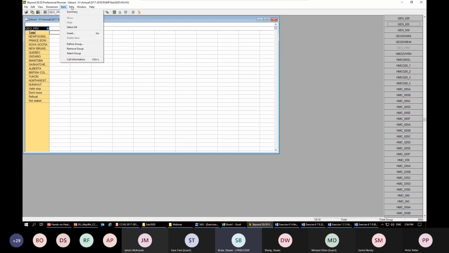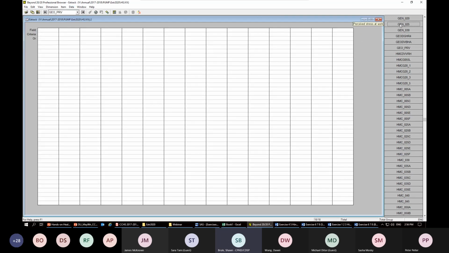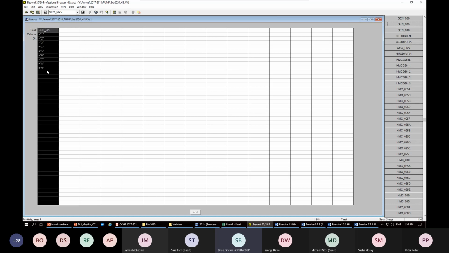No, that's not what I want to do. I'm sorry. I want to apply a record constraint. Sorry, recode, I used the wrong terminology. Recode is something else. I'll get to that momentarily. Record constraint. So I want to take this GEN25 variable and drop it in my field and look at my criteria.